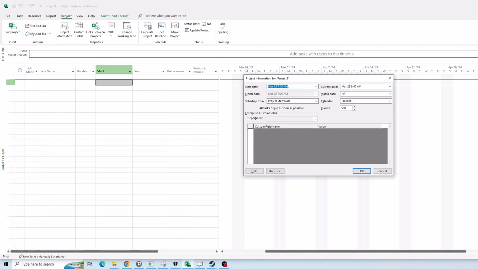because by default, it's mentioned 8 a.m. Even if it's not visible for you, you need to change the date format in file options. But by default, it's 8 a.m. And if the starting hours for your calendar and your project is not 8 a.m., you need to change it manually here. Otherwise, the first task of your project starts at 8 a.m. and it will impact your whole project plan. So this one also you need to make sure is aligned with your project calendar. Okay.